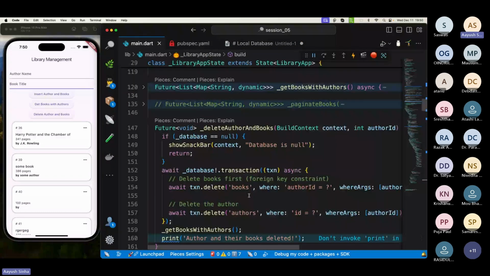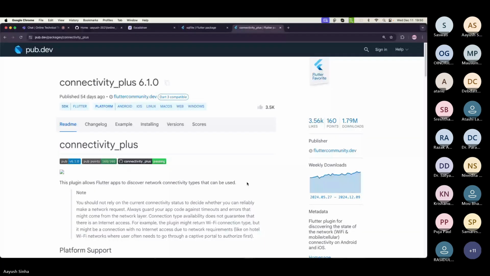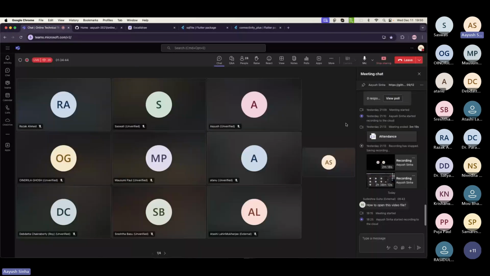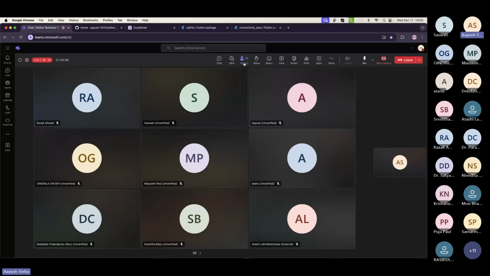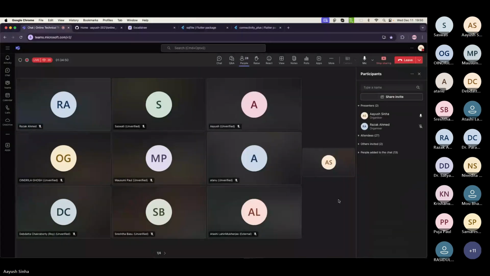I would like to take the queries now for the local database if anyone has. Dear participants, if anyone has any query for local database, please ask now. After this, I will continue with the API part.